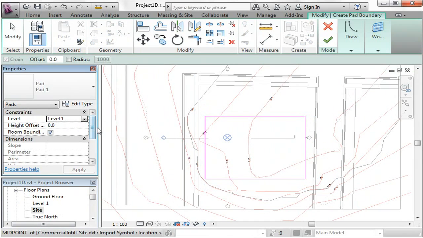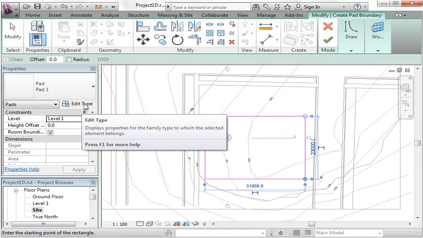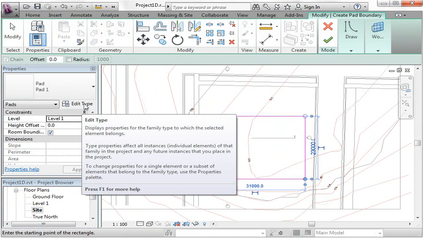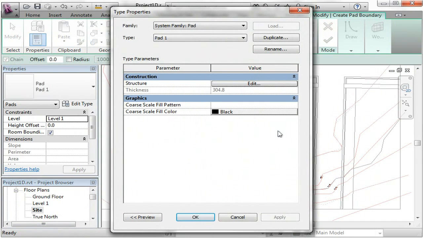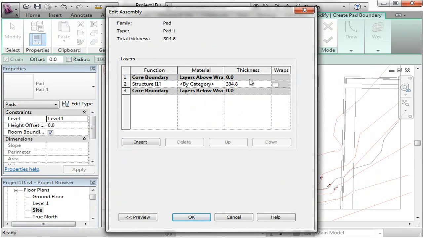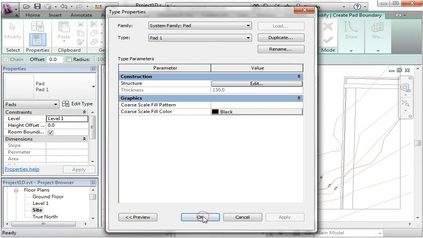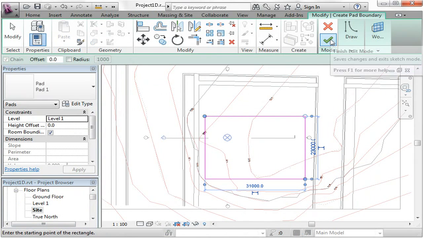Now to change the thickness, we need to actually change the definition of this pad, and you do that through the edit type button. Now we'll explain types and instances a little bit later. For the moment, just click on it, and then next to the structure field, click on the edit button. You'll see a value underneath thickness. Change that to whatever you like. I'm going to change it to 150 for the moment. Now I'll explain this a little bit later when we're building our foundation in set 2. For the moment, just press OK, apply OK, and then finish off the pad.